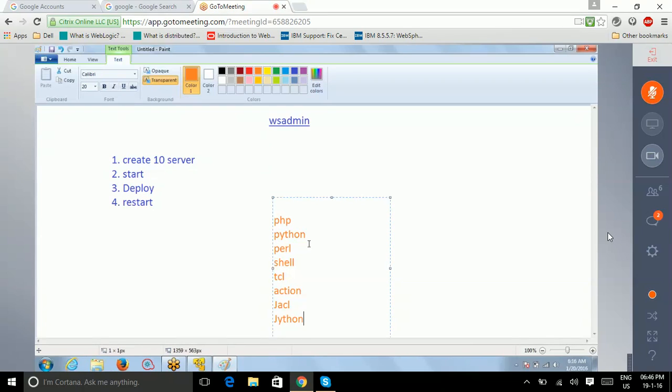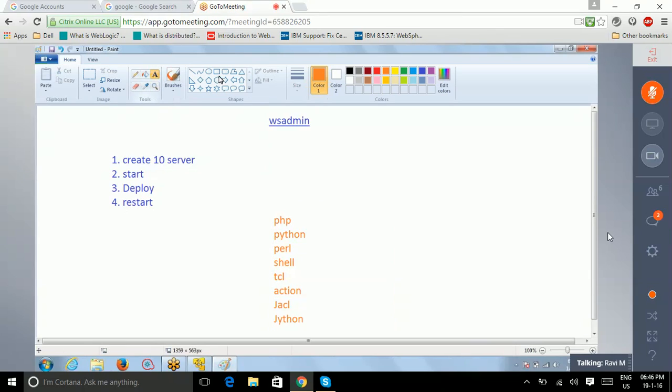Okay. So come to Websphere. Which scripting language do we use and what are all the languages it supports? See, for Websphere we have two scripting languages supported. One is called Jacl, the second one is called Jython. These two are the scripting languages we use in Websphere. Are we clear?